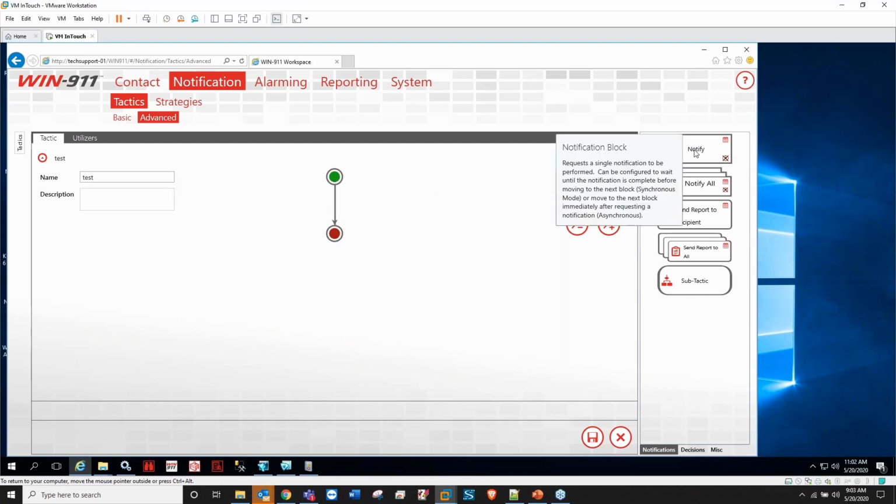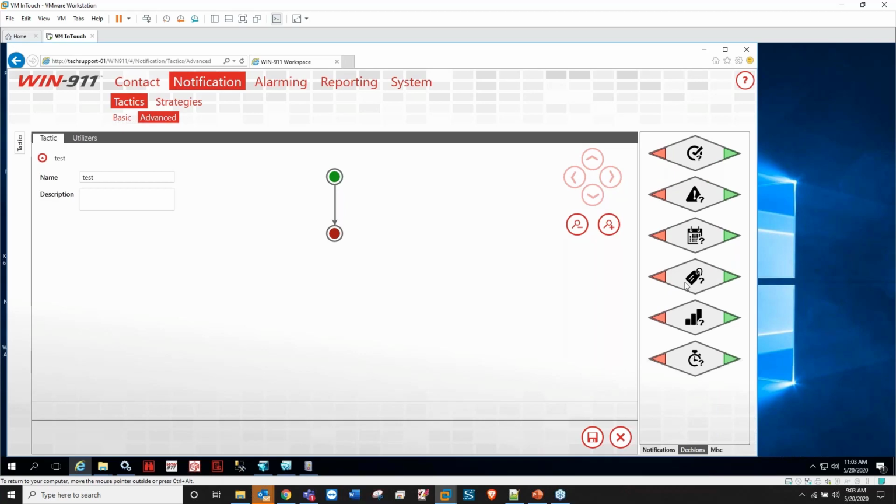And over here you have some options: notification block, a notify all, there's a send report block, sub tactic, and then there's these bars underneath here. This is for notifications, and then you have decisions. Now what the heck do these do? Okay, this is an act decision block, tells you exactly what it does with the description.